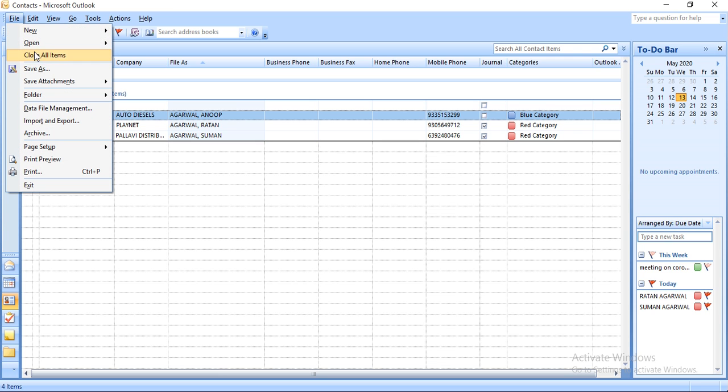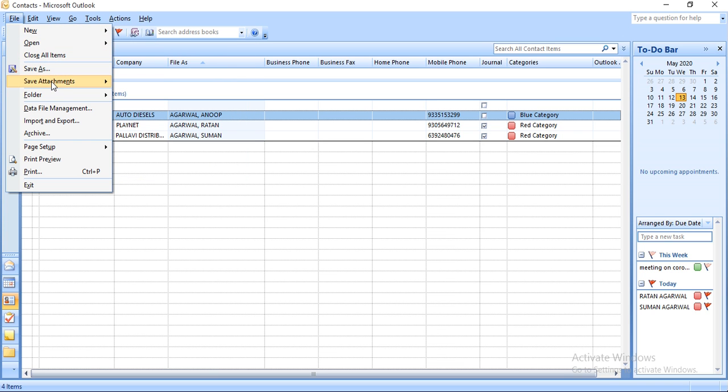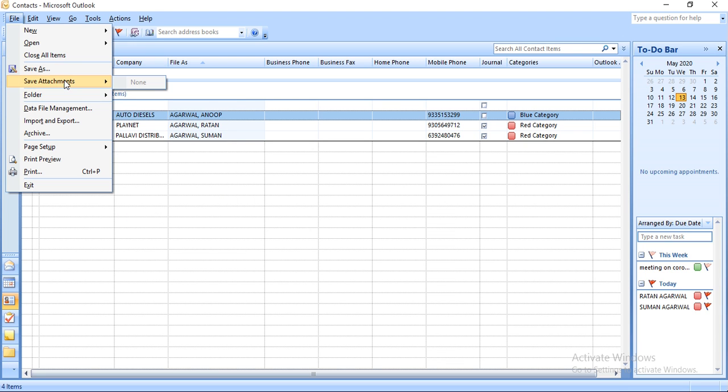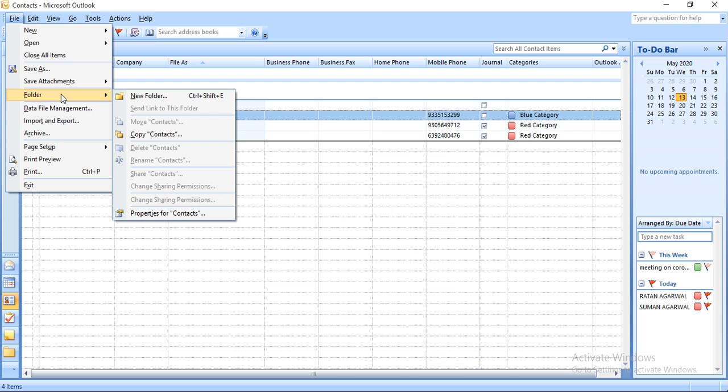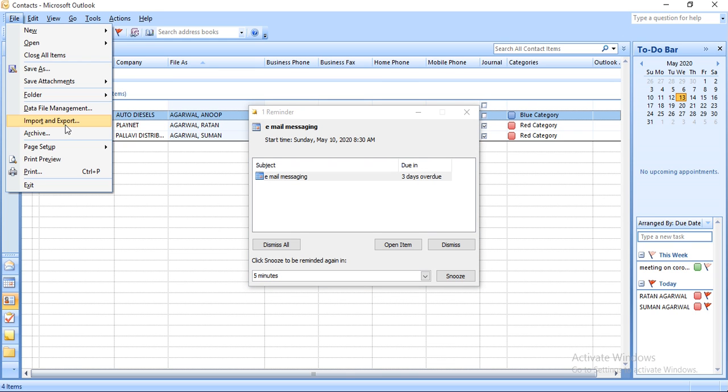Then file is the same as in all software: new, open, close, save as attachment. Then you send the email to someone, then you have to create a folder in which you want to save your information. Data file management: when you make data, I will tell you how to manage it. Then this data you can import or export.